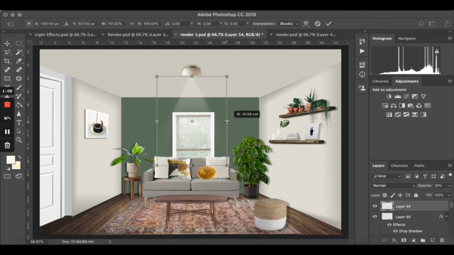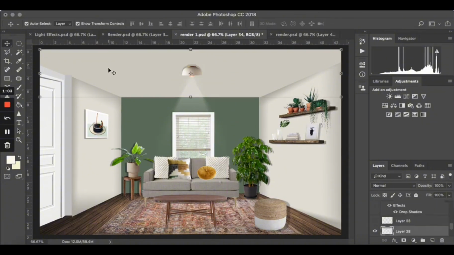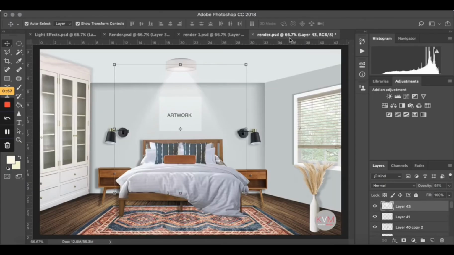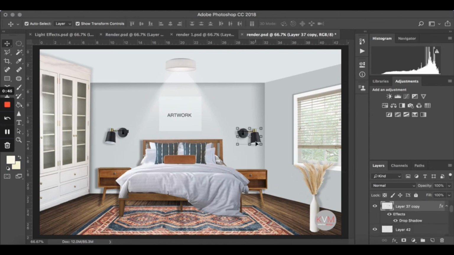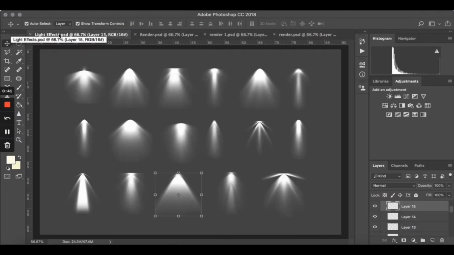So we just want to show that there's light going on. Same here, you could create another circle so that the bulb looks like it's lit up. And here I did it as well, like I picked one light effect. So you put it here, you can increase the width. You can do it for the sconces here as well. But yeah, this is how you would use the light effect Photoshop file that's in my Photoshop kit.